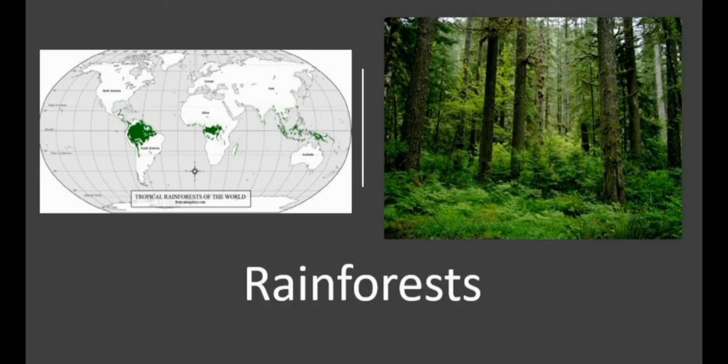Now we will learn about the rainforests. Rainforests are hot and wet forests, and they can be found near the equator. As you can see in the world map, the green colored part is showing the rainforests that exist in these areas. So, most rainforests exist in parts of Asia, Africa, South America and Australia.